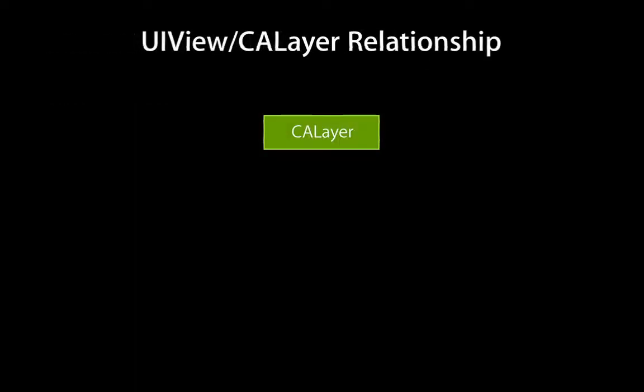So to start out, let's talk about the relationship between UIViews and CALayers. If you thought about this initially, the first thing that you might try and do when figuring out how UIView and CALayer relate to each other is to think that they're actually a class hierarchy where UIView would subclass CALayer. And I want to start out, just to be clear right off the bat, that is not the case. But let's look at why.